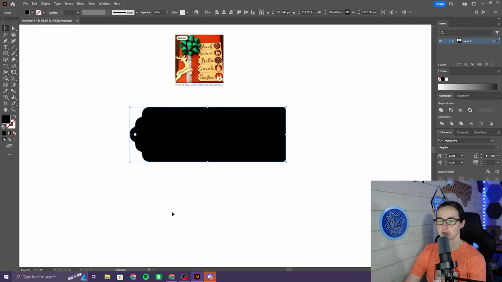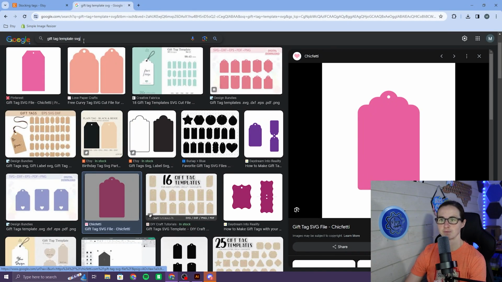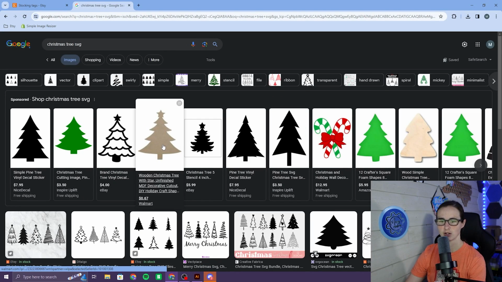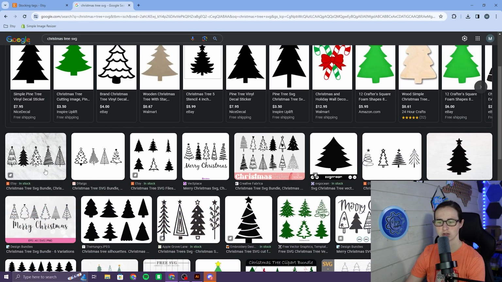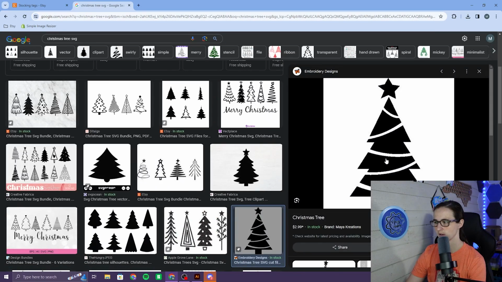I'm just going to go with the Christmas tree. So now we need to go back to Google, Christmas tree, SVG, and I'm going to find one that's just super plain. Oh my gosh, these are all so cute. I don't know that that will work for my purpose. I just need a plain Christmas tree. Could I make something like this work? Maybe. We'll give it a try.